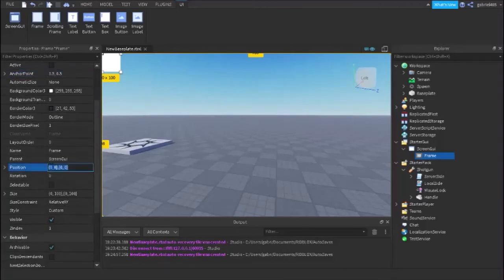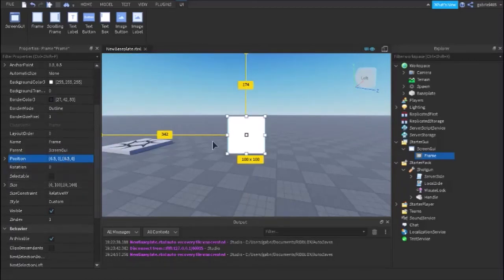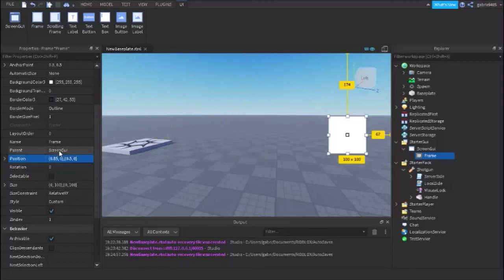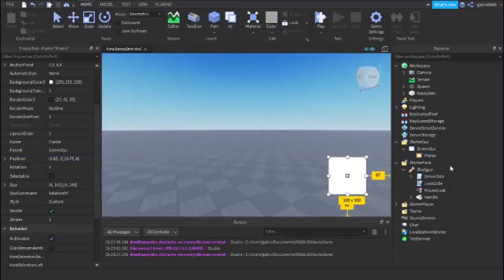Now we make the position in the center of the screen to start off. So we do 0.5 and then 0.5. So that makes it right in the center of the screen. Really nice. And let's just put it in the corner. So we wanted to put it in the player's corner. So 0.85 and then 0.75. Okay, that seems like a good spot to put the icon of reloading.